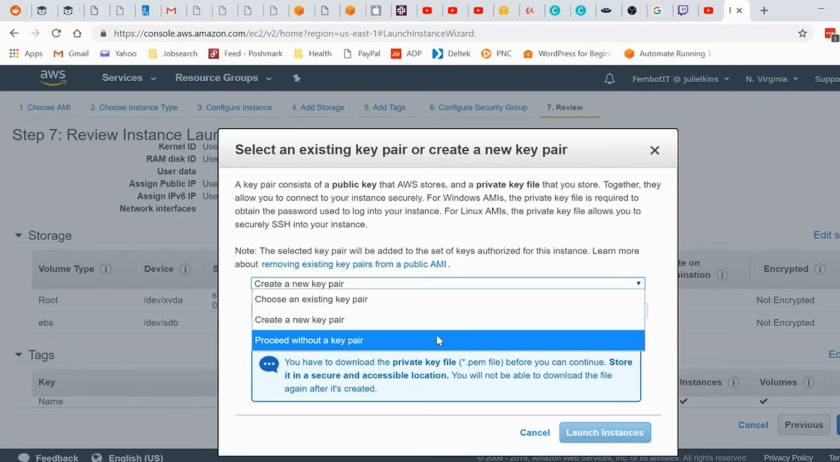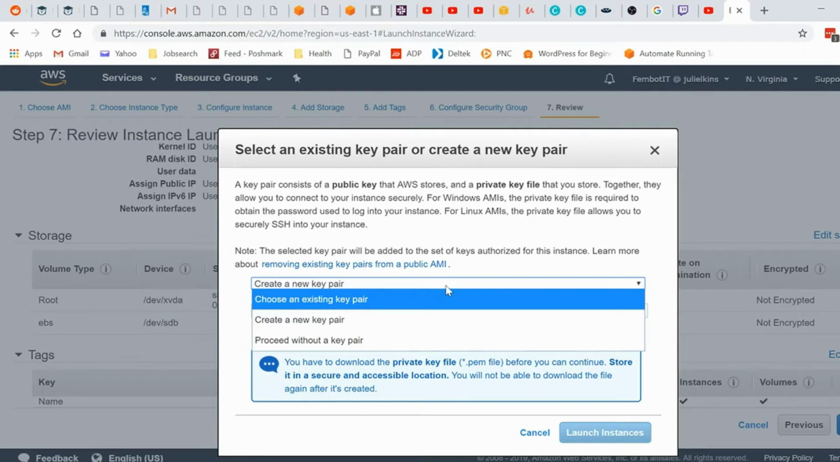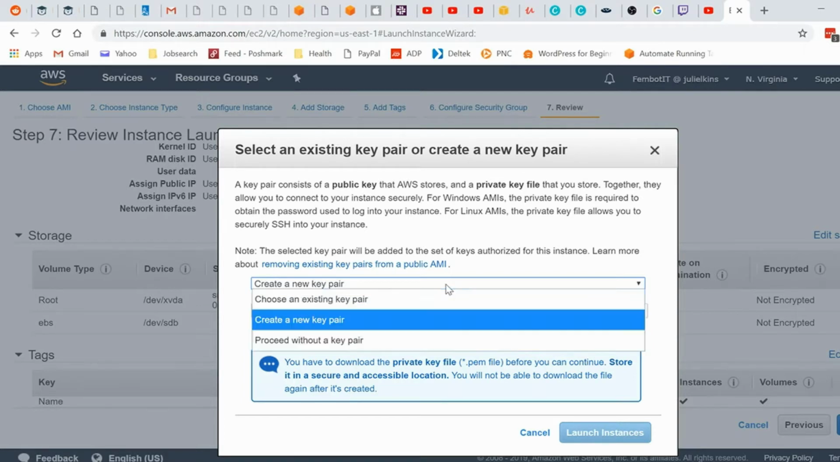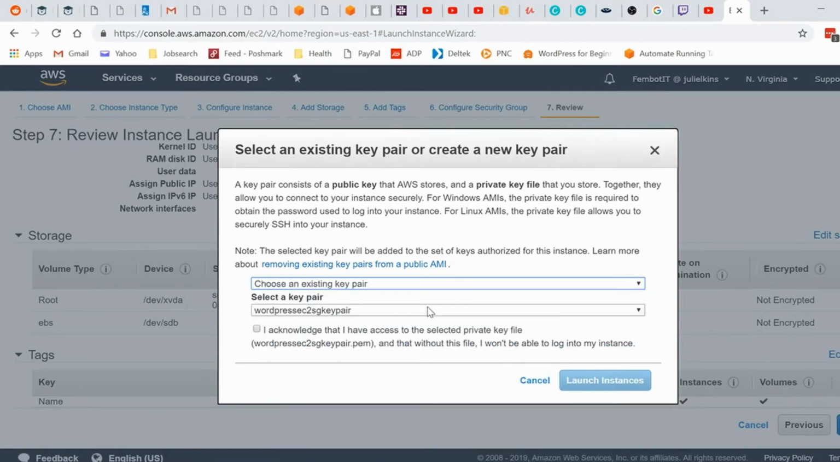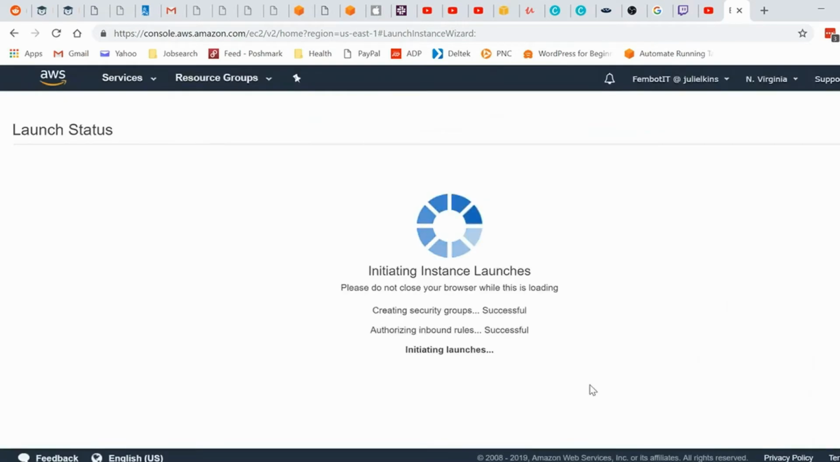You can also proceed without a key pair. I did this initially when I set up my WordPress site, but you cannot SSH into your EC2 instance if you choose that option. So we're going to choose an existing key pair because I know where this one is, I know what it is, and it is readily available to me. We're going to click Launch Instances.